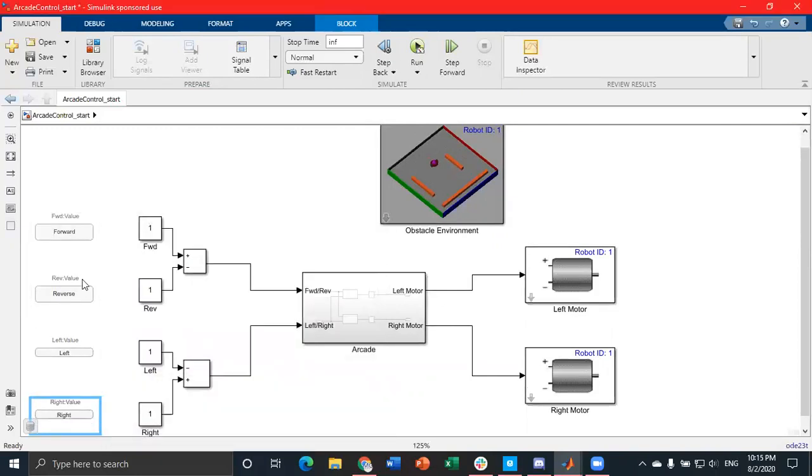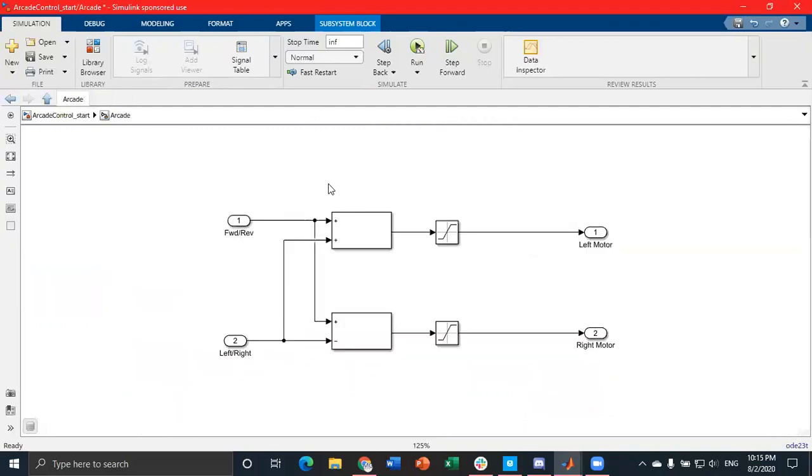Good. So 127. And now what happens is these are linked to each of these constants. So whenever we click on these buttons, they will be used as inputs. And then obviously when we're reversing, it's negative, and when we're going forward, it's positive. Same with left and right. Left will be negative, and then right will be positive. And these go into this, I forgot what these are called. I think they're called subsystems. Yeah, subsystems. And in the subsystem, we are taking in the forward and reverse, the net, I guess you could say. And then we are putting it into the left and right motor.